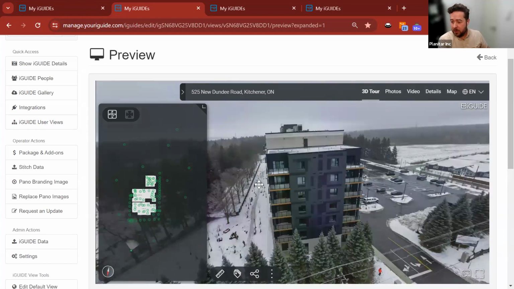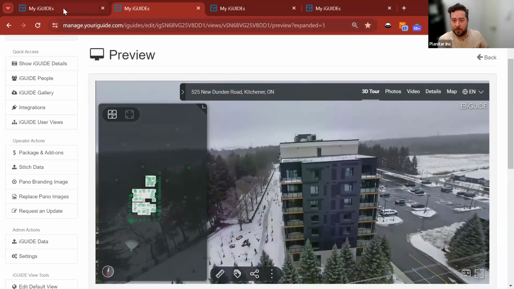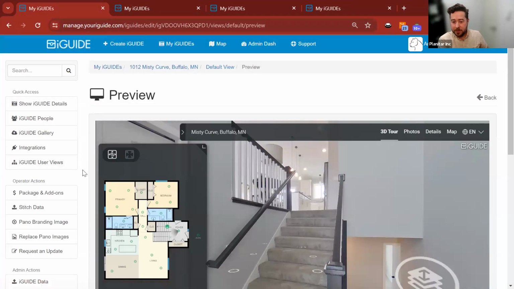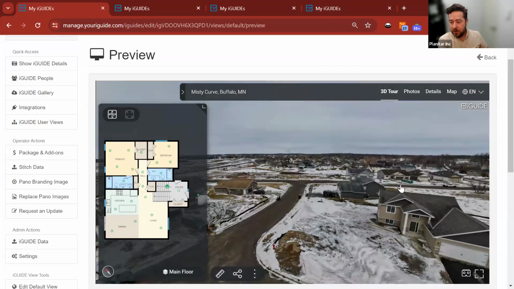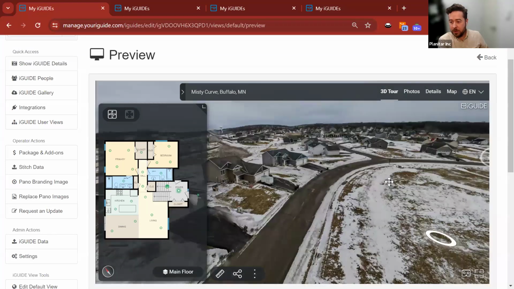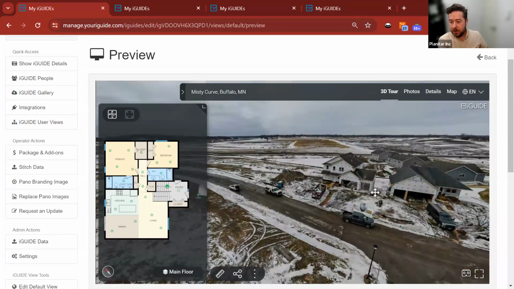All right, so now that you see what it looks like, I'll just do one more example from a residential real estate perspective. We've got an aerial shot over here, a drone pano. So this would be your drone shot.